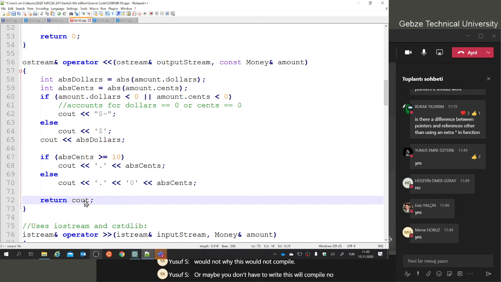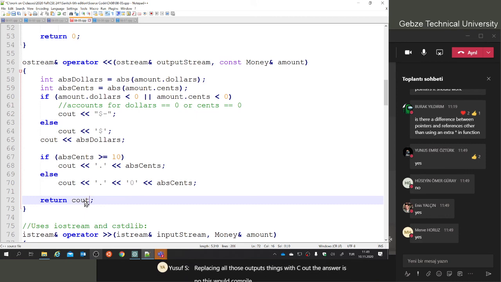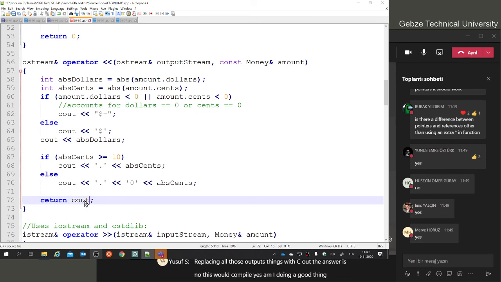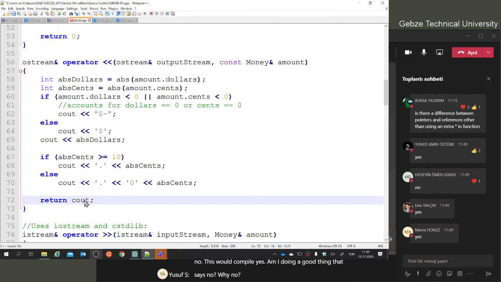But am I doing a good thing by replacing all those output streams with cout? The answer is no. This would compile, yes. Am I doing a good thing? The answer is no. Why no? I know, I am not doing a good thing. I am doing a bad modification to my code. For the sake of our example it will work exactly the same.